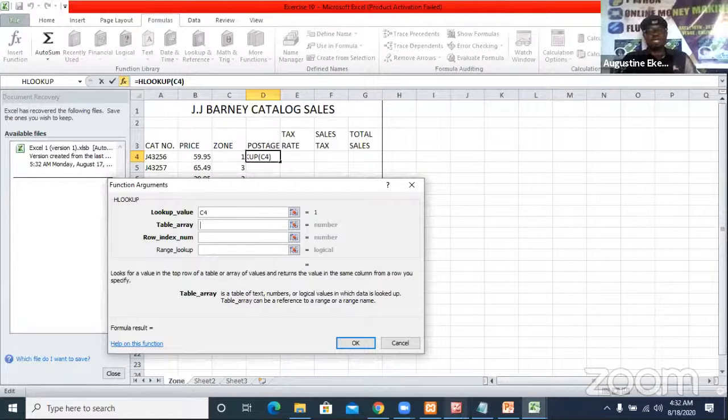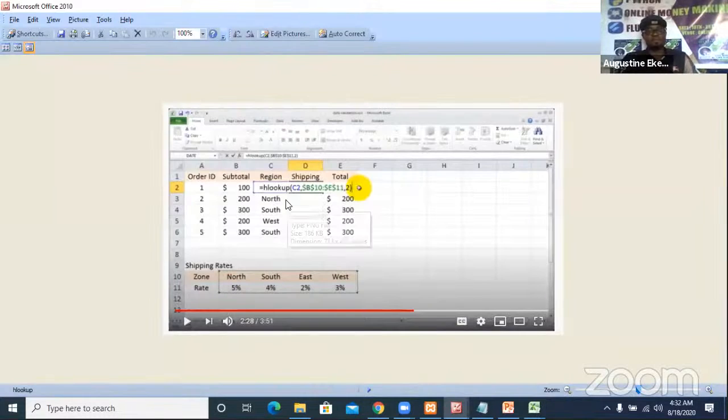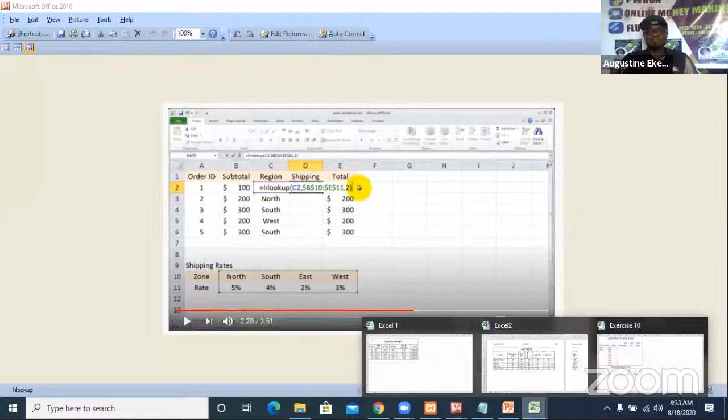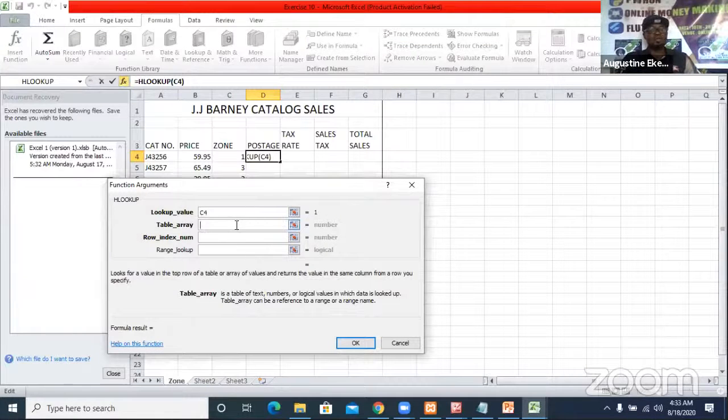So I'm going to go back to this again so that you understand it much better. The table array here, what's the table array? B10 to E11. Can you see that? B10 to E11. And that is simply telling you the content of the key table. So I'm going to go back and click on this. What is the content of the key table?